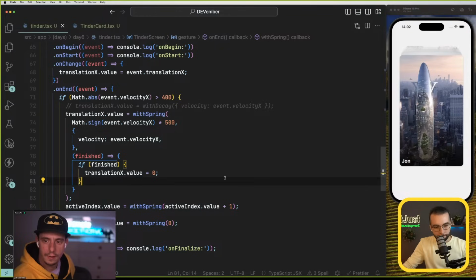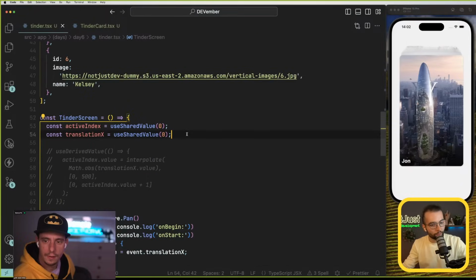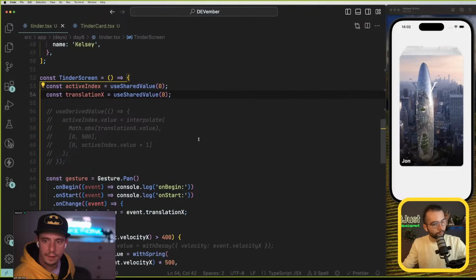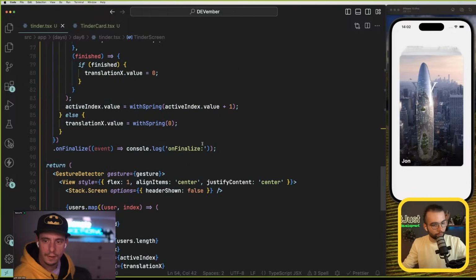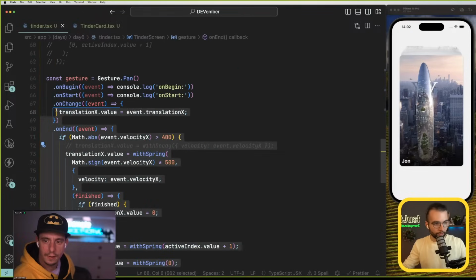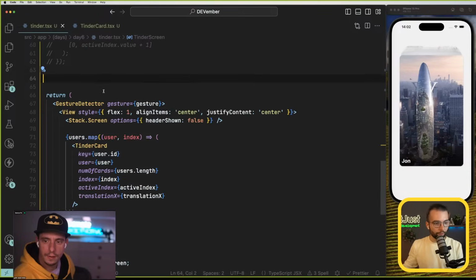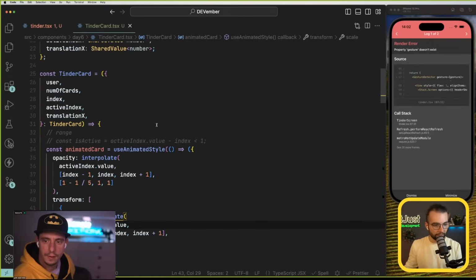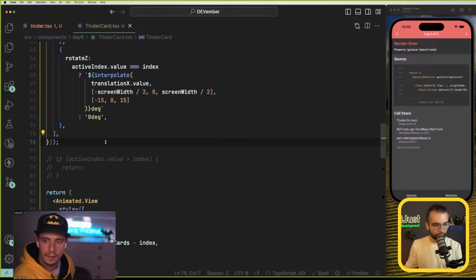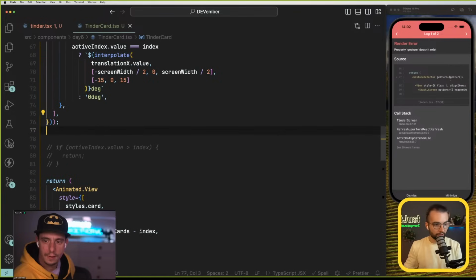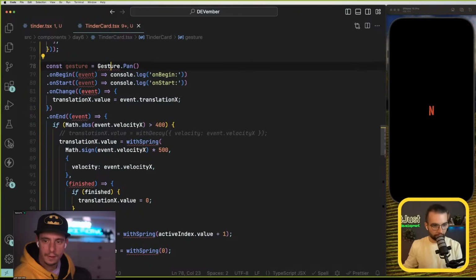Gotcha. Yeah, this is a more complicated part. So I believe you can fix it by having two different indexes and two different translations X for the current card and next card. In this way, you are not going to affect anything. But what you can do instead is move the entire gesture directly, copy paste everything for each individual Tinder card. The gesture, to mount it on the Tinder card. Let's do it probably here.